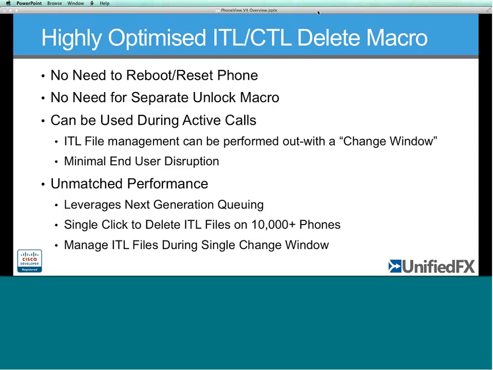Okay, so in terms of unmatched performance, I was making some bold claims, but because of the way that we're able to leverage the next generation queuing engine, we're now really fast, and I'll give an example of that in the next slide. It's also now possible to delete the ITL file on thousands of phones with a single mouse click. No reset, no reboot required. Minimal disruption on the user as well. You just get rid of them, job done, move on.